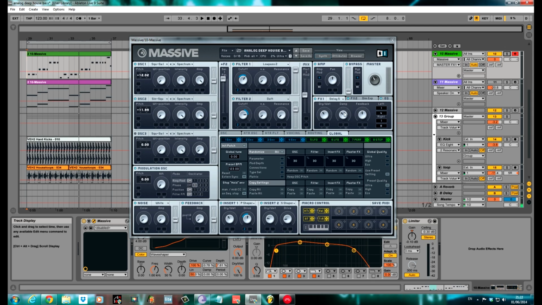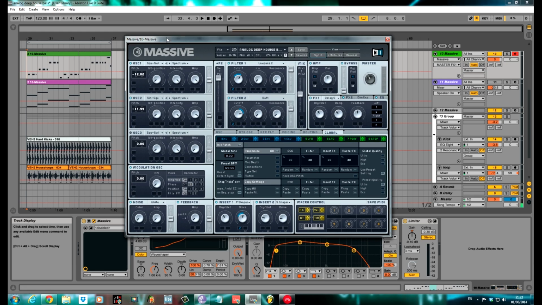This damping on the delay in effect just helps you hone in on the lower parts of the bass. It almost just bounces the sub back around. Gives it a real nice feel for a deep house bass. So yeah, without further ado, I'll show you how I made it. So we'll go ahead and make a new instance of Massive.